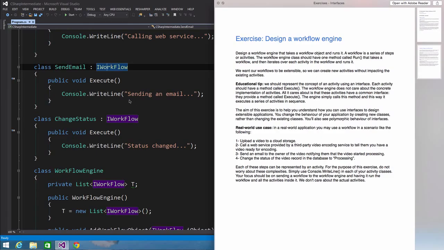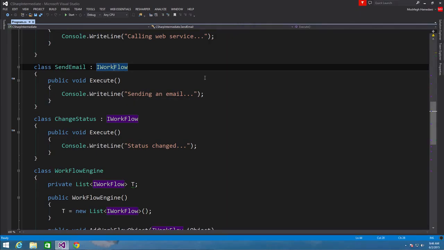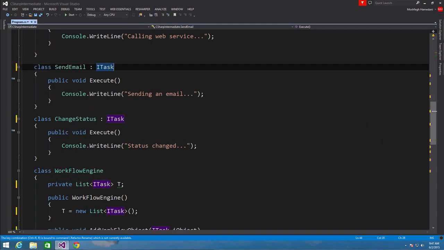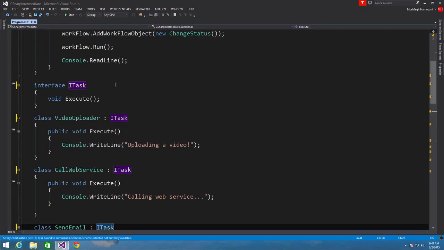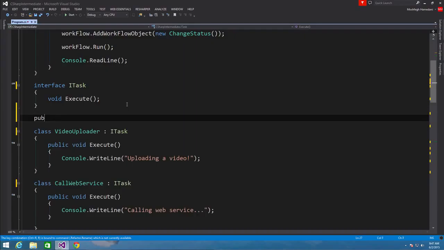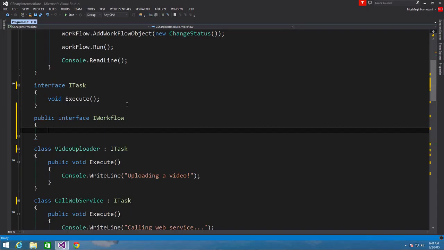So the first thing I would suggest to change here is renaming that iWorkflow to iTask, and simply with ReSharper, iTask. Okay, now let's take a look at our iTask. So task has a method called execute. So each task can be executed. Perfect. Now we need a separate concept for the workflow because a workflow is a collection of tasks. So what I would do here is I would declare an interface called public interface iWorkflow. Now we should be able to add or remove a task from workflow.